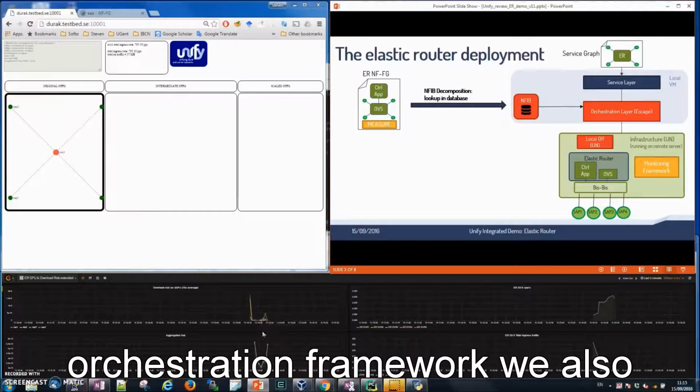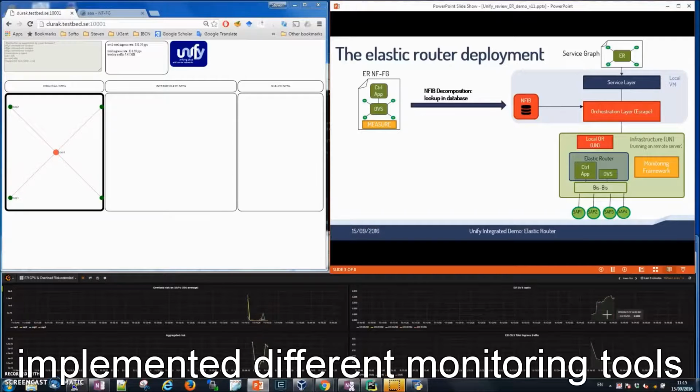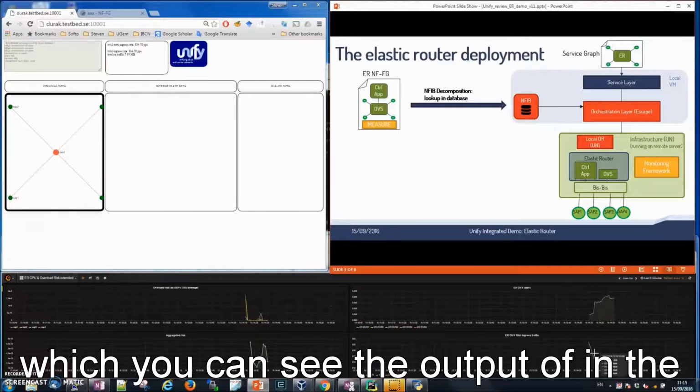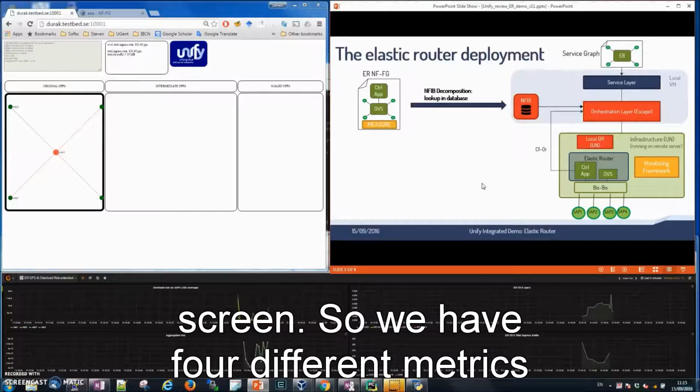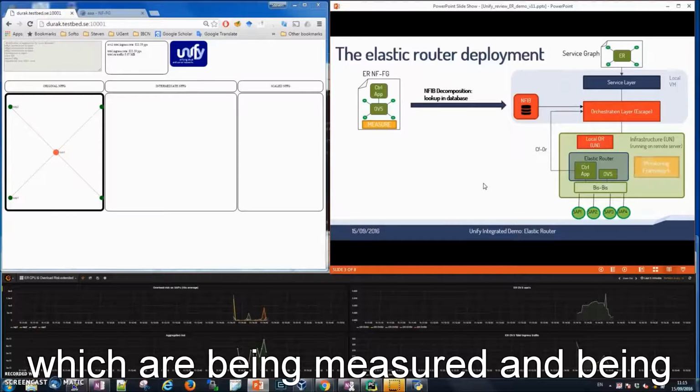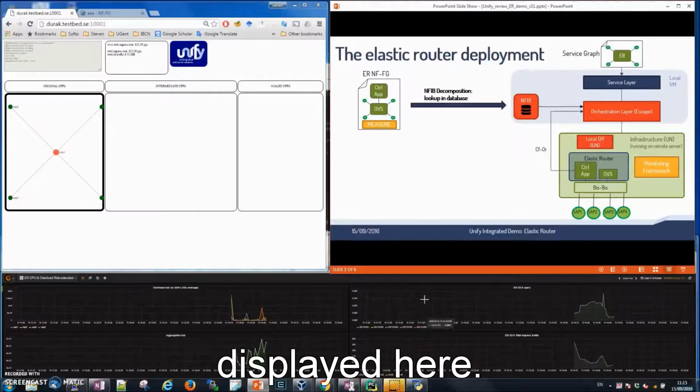Now, in this orchestration framework, we also implemented different monitoring tools, which you can see the output of in the Grafana figures on the bottom of the screen. So we have 4 different metrics which are being measured and being displayed here.